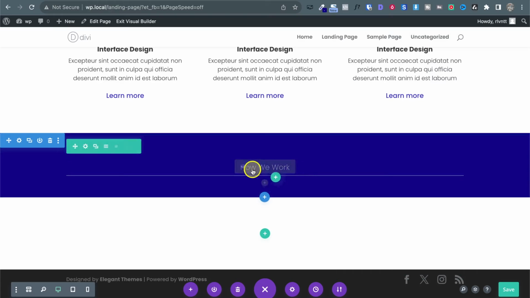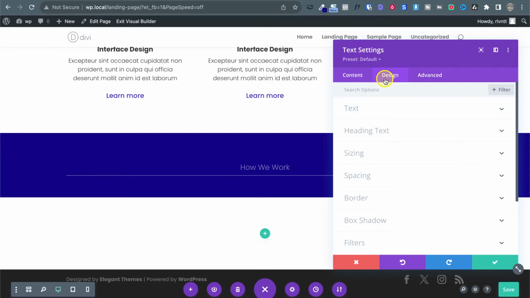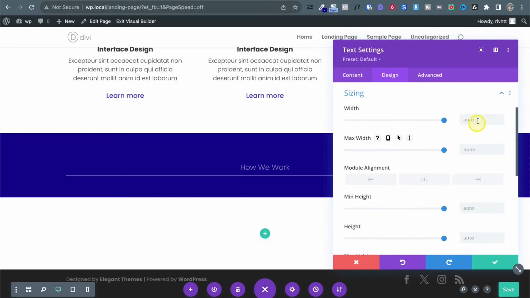And why is that? Because that's the width of the module in this case. This module is by default set to have a full width, 100% width. So we need to change that by going to text settings, sorry. And here in sizing, from here I'm going to set this, I don't know, to a third, maybe 100 pixels.